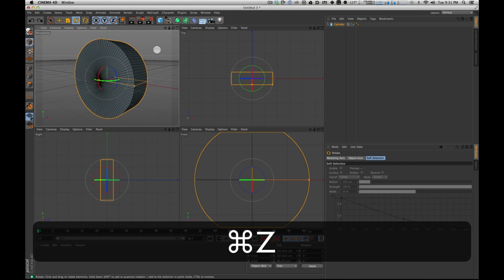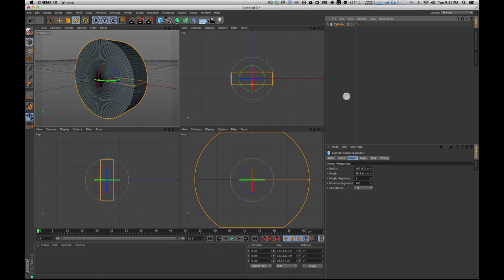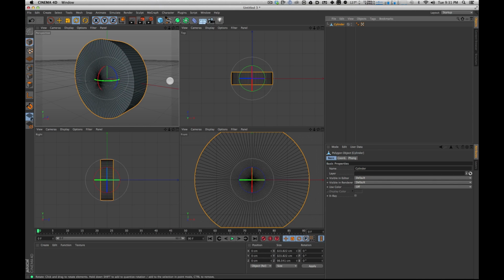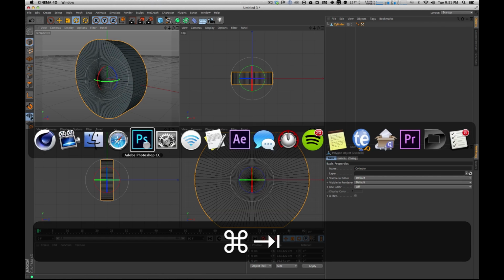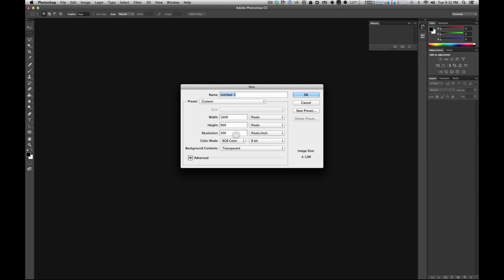So I'm going to go back. I have 100 segments going around this. I'm going to flatten it with C, mix it down to editable polygon here, and we have to create these textures. So I'm going to go into Photoshop. I'm going to do a new file.